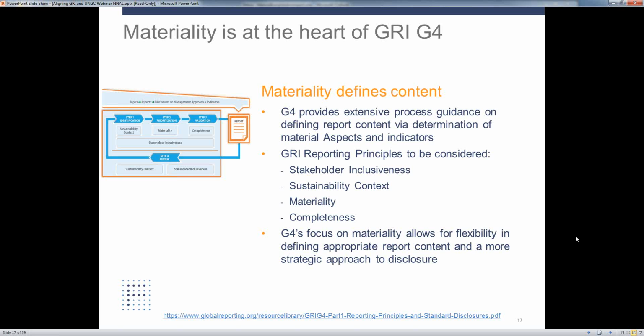With the G4 focus on materiality, there's an element of flexibility that really wasn't there with G3. Companies are given the leeway to establish their materiality process, to select the aspects and indicators that make most sense to them based on that impact and stakeholder assessment, and hopefully to devote more depth and breadth to those particular issues that are material to them. Go to the next slide.